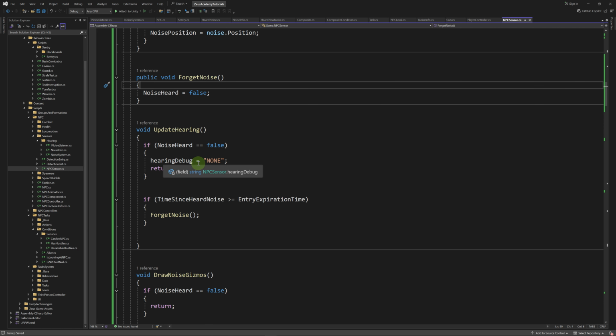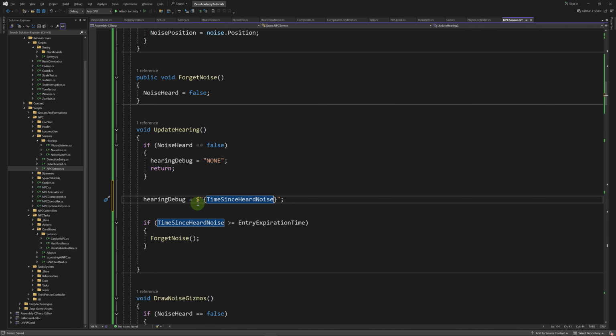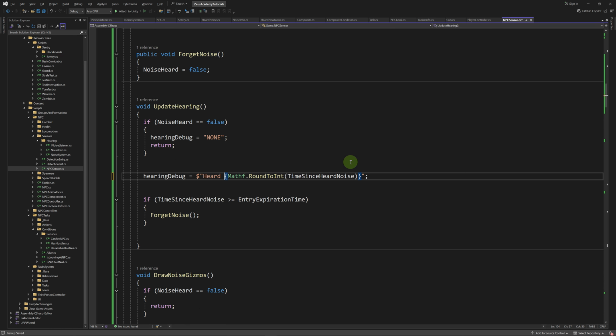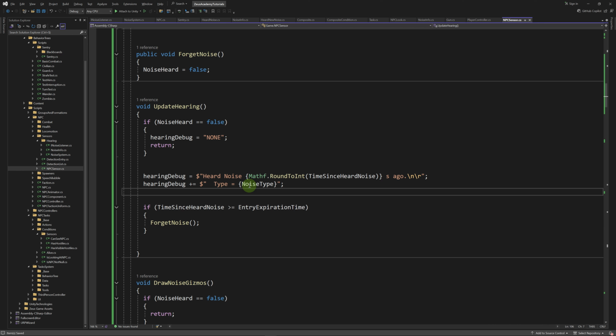So now let's update our hearing debug. I'm going to use a $ sign in the string. This will allow me to write code between brackets. Here I'm going to print the time since the noise was heard, but I'm going to round it. Let's call round to int. Let's say heard noise, this number of seconds ago. Let's add a carriage return with \n\r, and let's print the noise type as well.